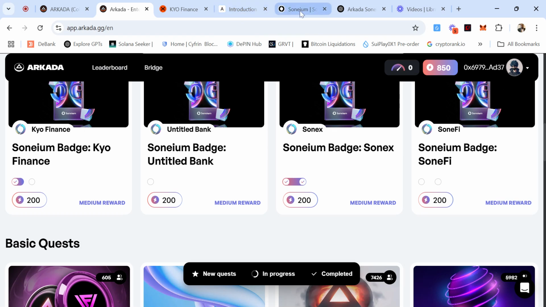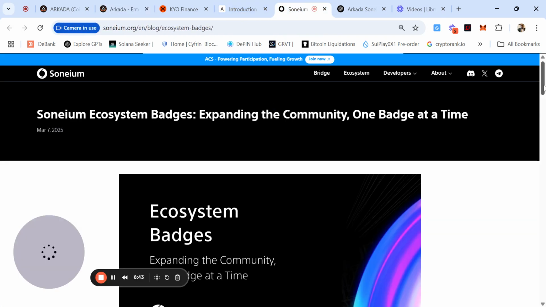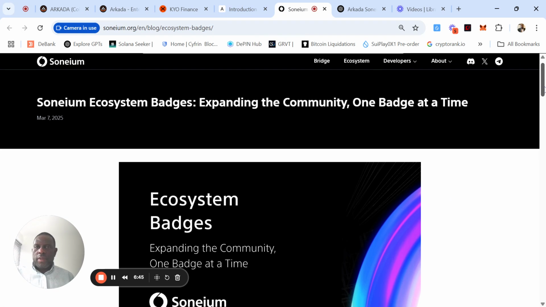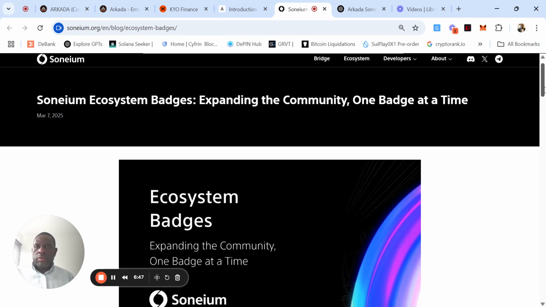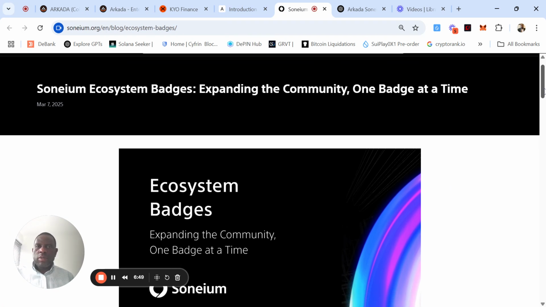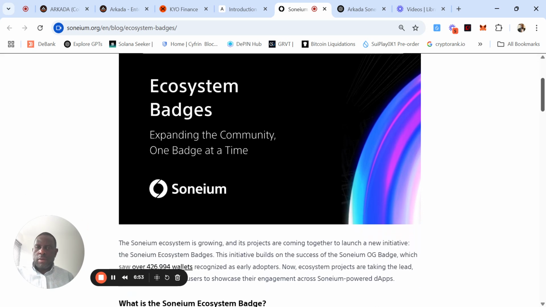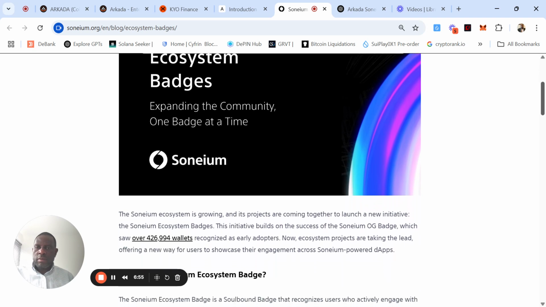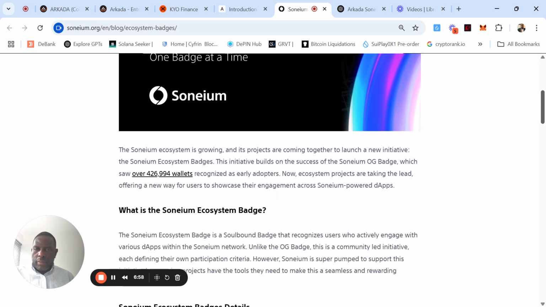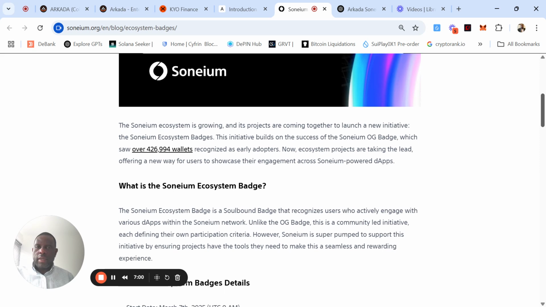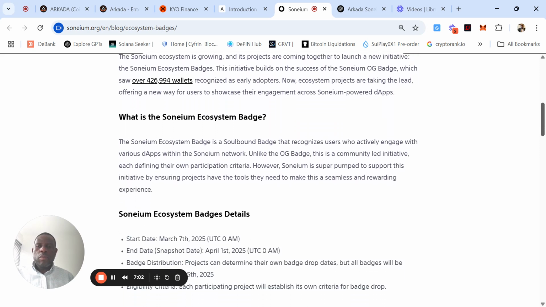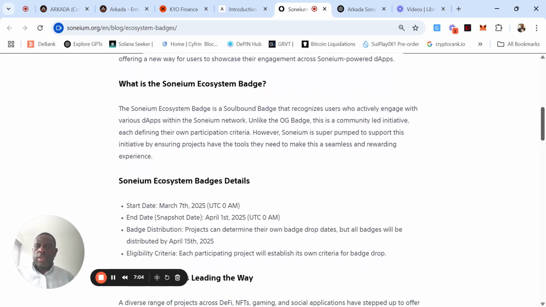Okay, let me find. Okay, so here, so you can see. Remember, this Sonium ecosystem badge is a campaign that's been launched by the community. In other words, by the dApps building, right? And I did explain what it's about. Okay, so these badges will give you access to airdrops in the Sonium ecosystem, right?